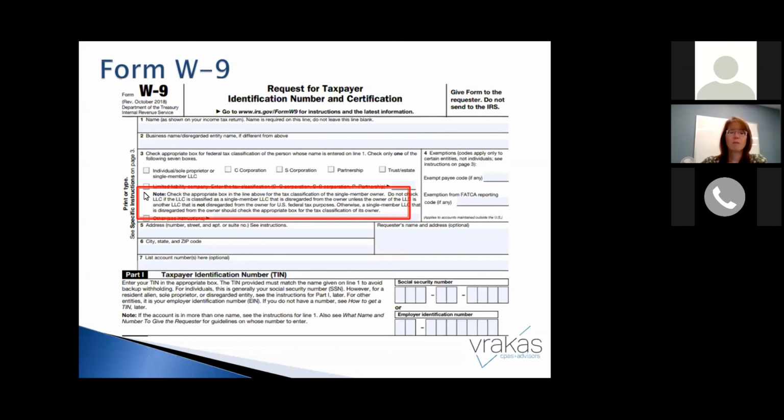But if they mark limited liability company but do not put something here because they don't file as a C or an S or a partnership, again, they need to have this box marked because they're probably filing as a 1040. So that's where the confusion tends to lie.